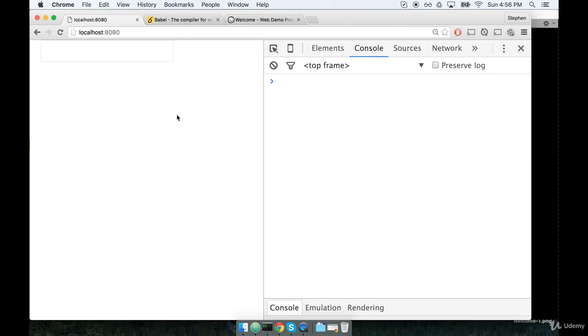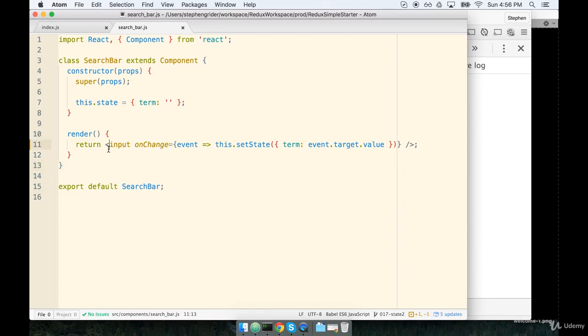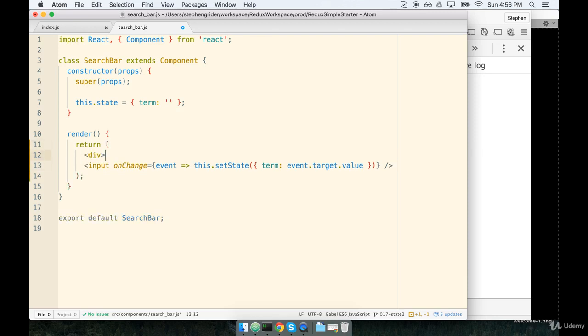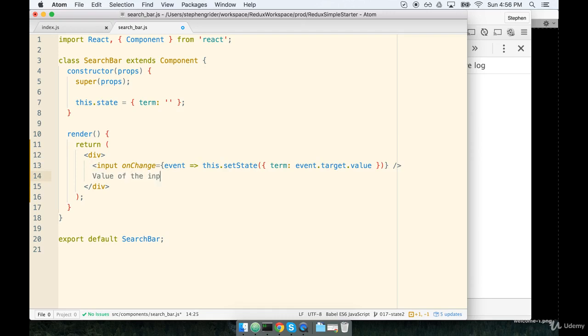Well, so what's the side effect here of recording state? Why are we doing this at all? What do we get out of this? Well, I'll show you. Let's add a little bit more to this input component. I'm going to put the input on a new line, and we'll wrap our JSX with some parentheses. Don't forget the semicolon at the end, like so. And we'll add a div around the input. And then we'll put some plain text in here. We'll say value of the input.